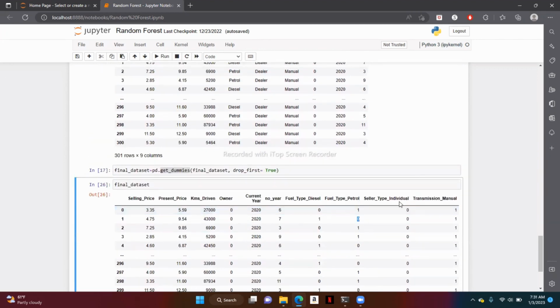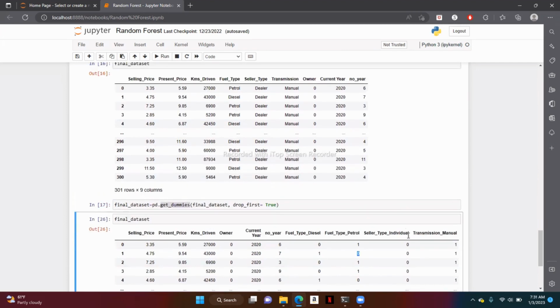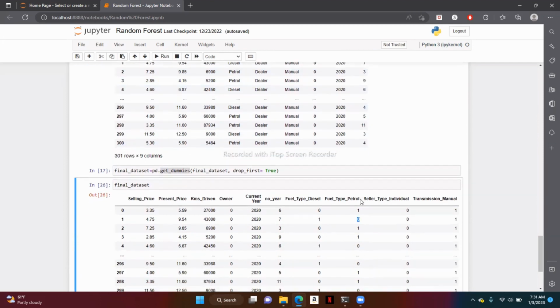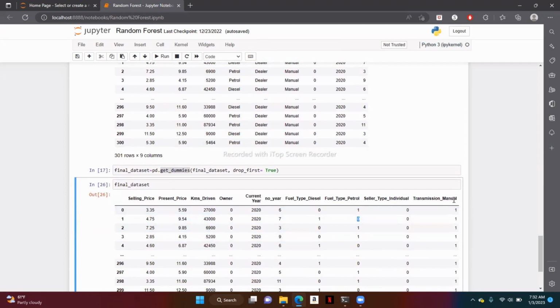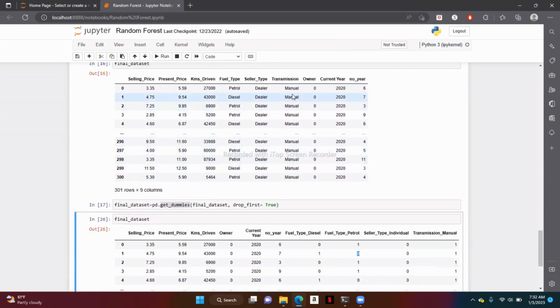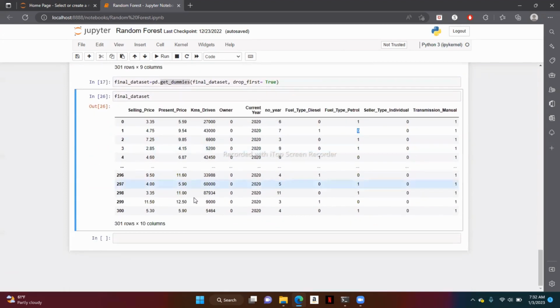For seller type, one is individual and the other is dealer, because we have most of the values as dealers and the other one is individual. But for individual we have zeros; we don't have pretty much any individuals. Everything is dealer. After that, for the transmission type we have just one value, so we have transmission manual. We don't have any other, because everything here is manual in the data set. So that's what we are doing with get_dummies.